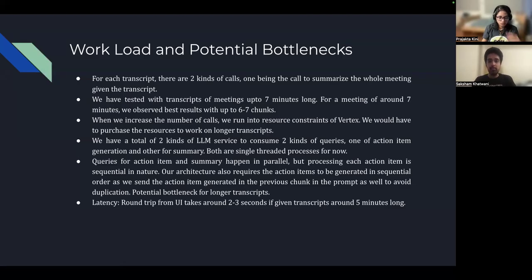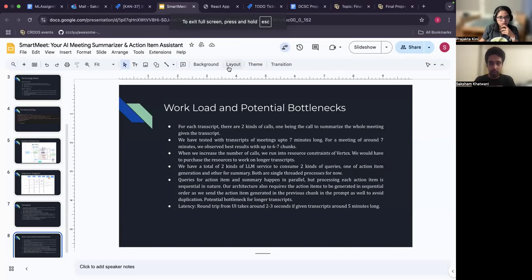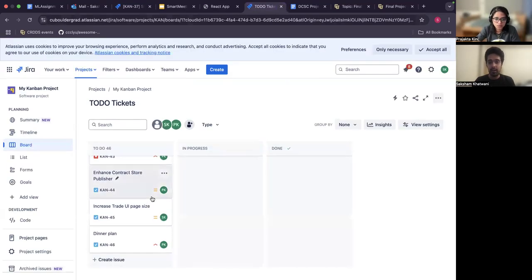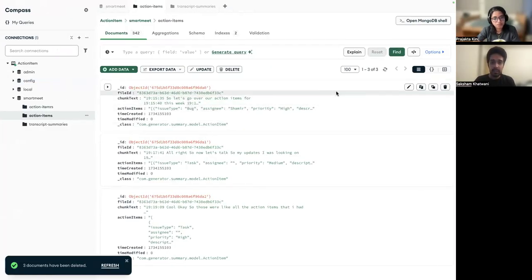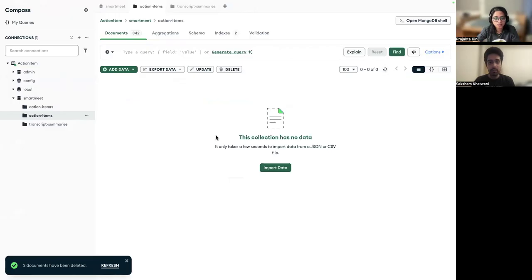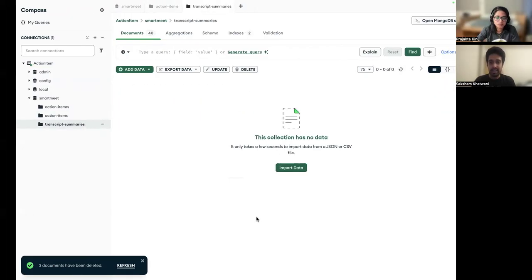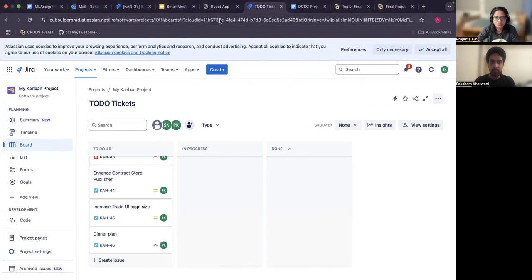So now I'll quickly move over to our UI and give a brief demo about it. This is what our landing page looks like. Here you can see that we have our Kanban board, and we have 46 tickets currently. And here you can see our Mongo collections. Currently they're empty, and we'll see how they look once we've hit upload.